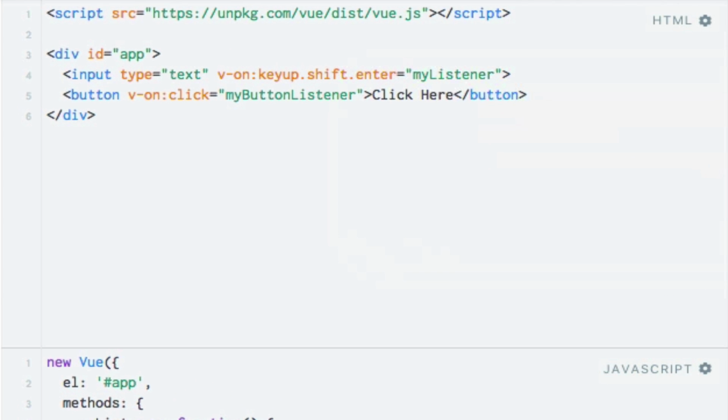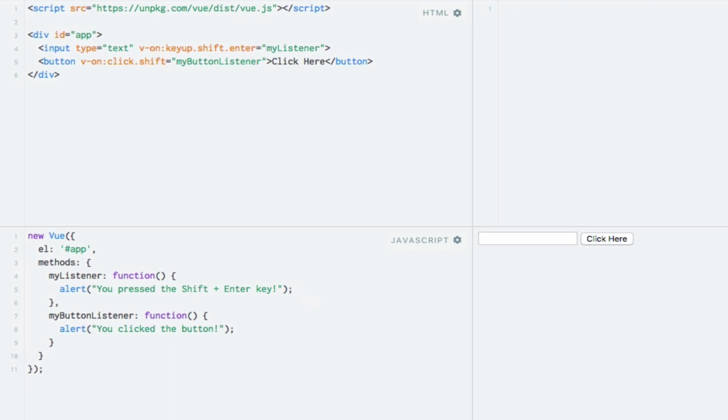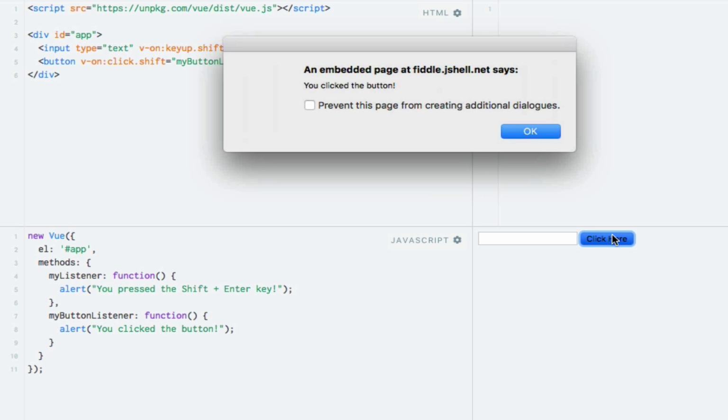So let's do that. So I'll say dot shift after the click event name. And let's test that out. If I click the button normally, nothing really happens. But if I do that while holding down the shift key, we now see the alert.